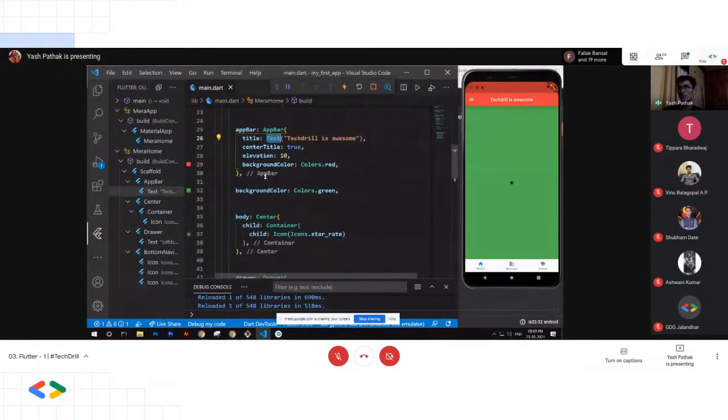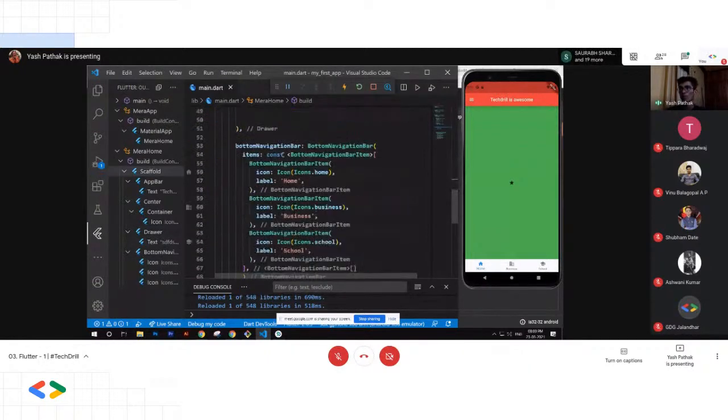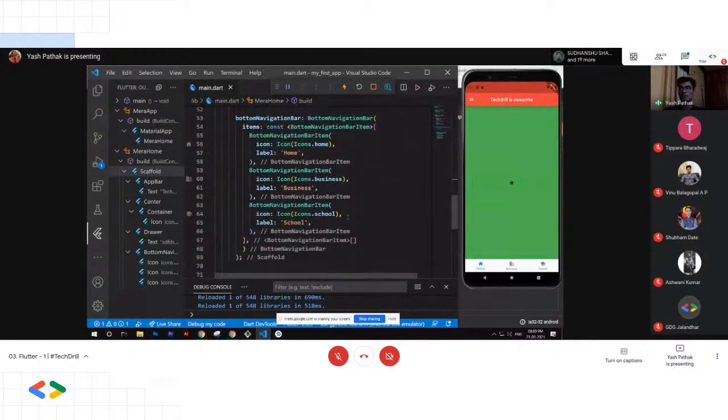After that we have a center here, inside the body, and the center is containing a container, and the container is containing an icon. Likewise. Then we have a drawer. You can see inside drawer we just have a text. Then we have a bottom navigation bar, and the bottom navigation bar contains three items, and those are icon, icon, icon, right? So you can actually see the tree, the outline of your Flutter project, what's going on and what's inside what.